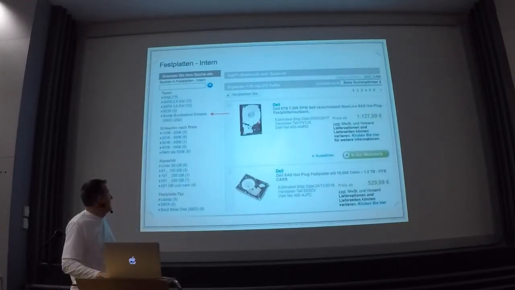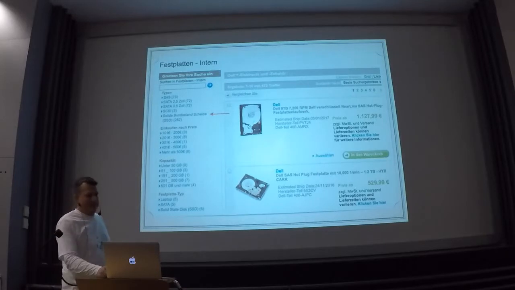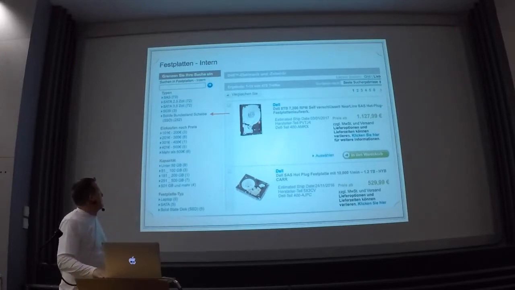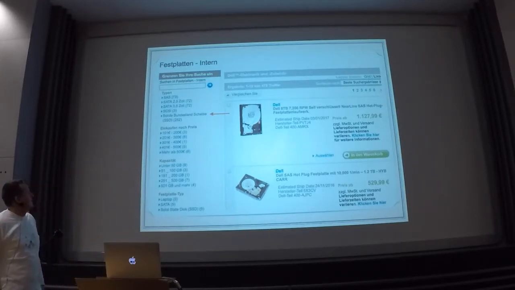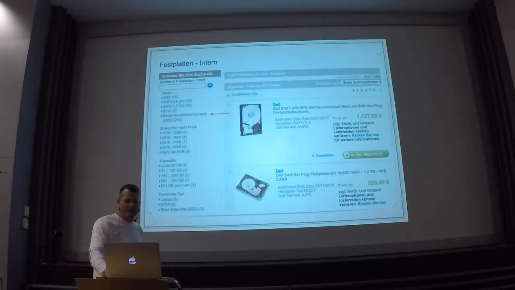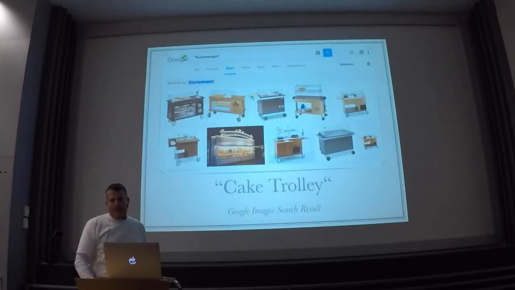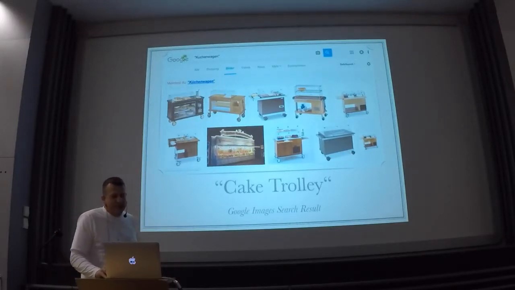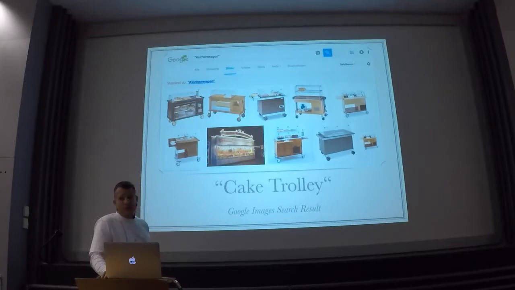An example for facets. A colleague of mine found, this was really funny, if you look on the left, people who know German, there's a strange translation of an SSD, solid state disk. And I think that's a good example to lead to a different topic. As I searched for examples of this problem, I searched for Kuchenwagen on Google. This is the image search on Google. In English, this kind of vehicle is called a cake trolley.